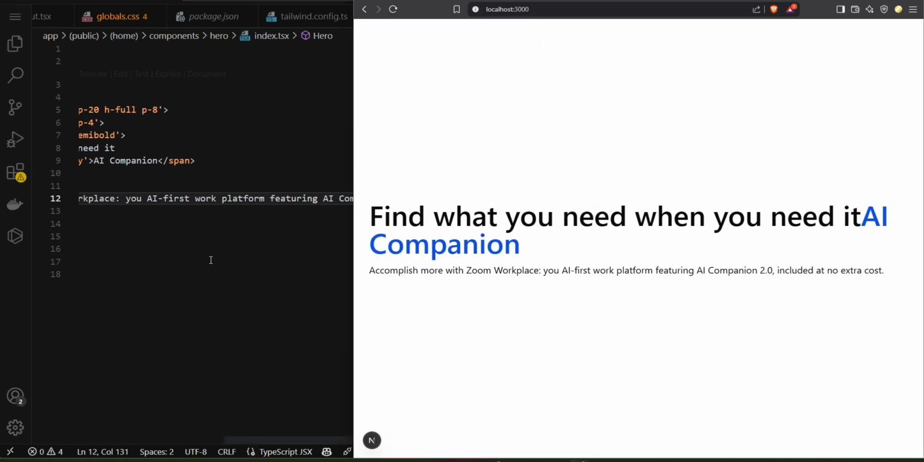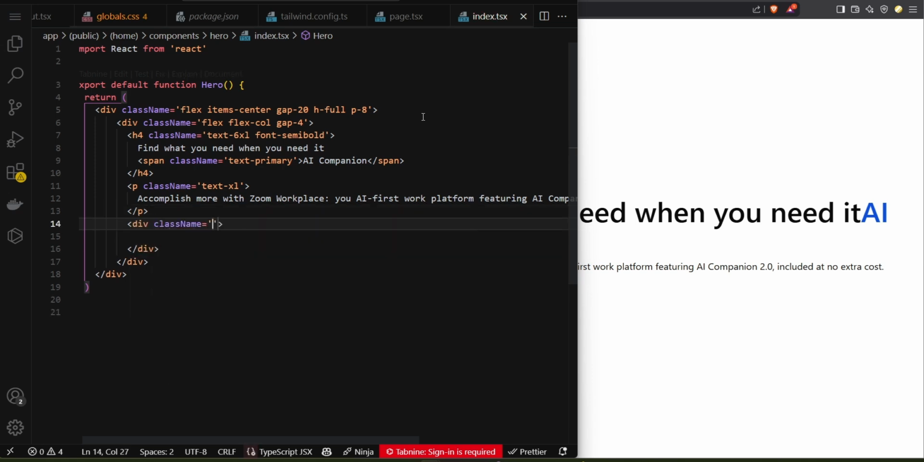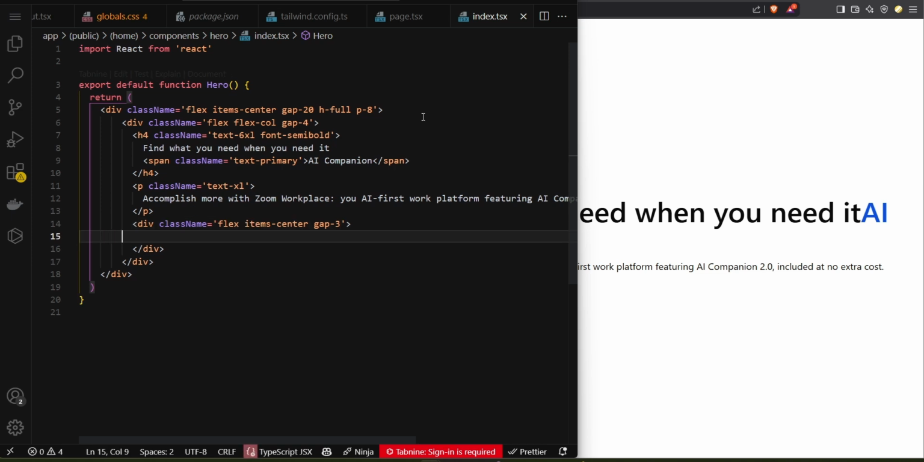All right, nice. And below this p tag we are going to have another div, and this div is going to have a class name of flex items-center and gap of 3. All right, and here we are going to just place our buttons.